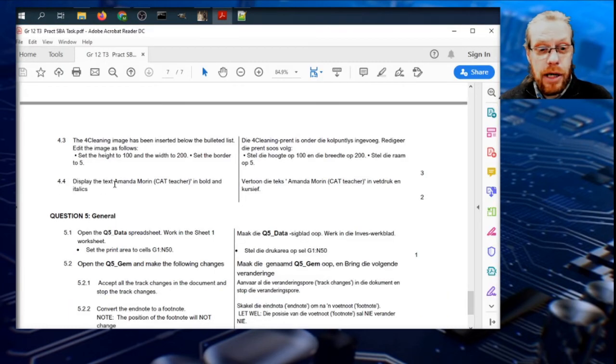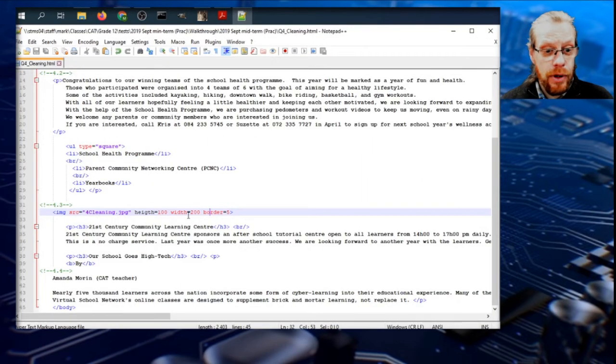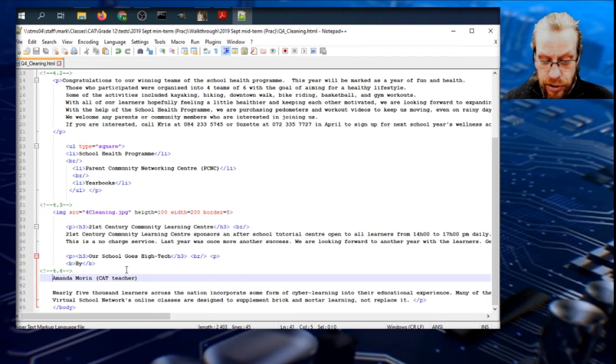Display the text, Amanda Morin, cat teacher in bold and italics. So that is over here. We're going to add B for bold, I for italic. And remember, when you are closing these tags, I for italic, B for bold, in reverse order to how you added them. In other words, on the outside we have the bold, on the inside we have the italic.